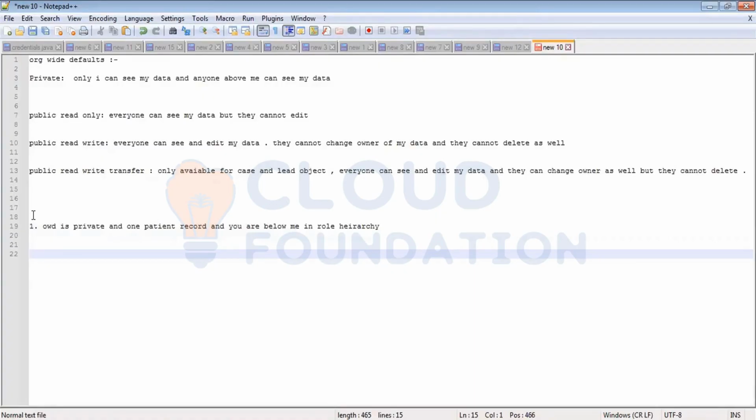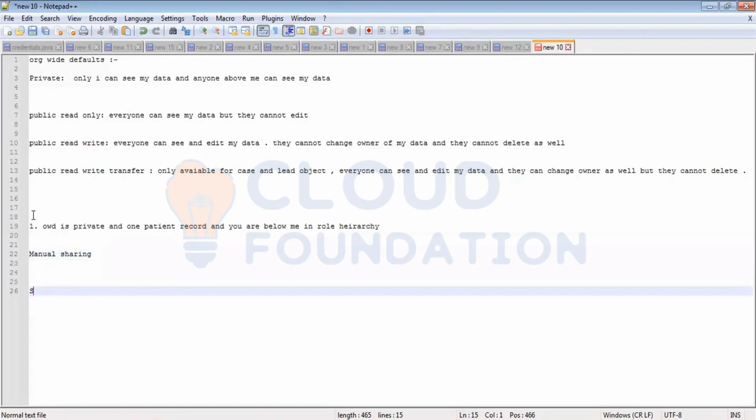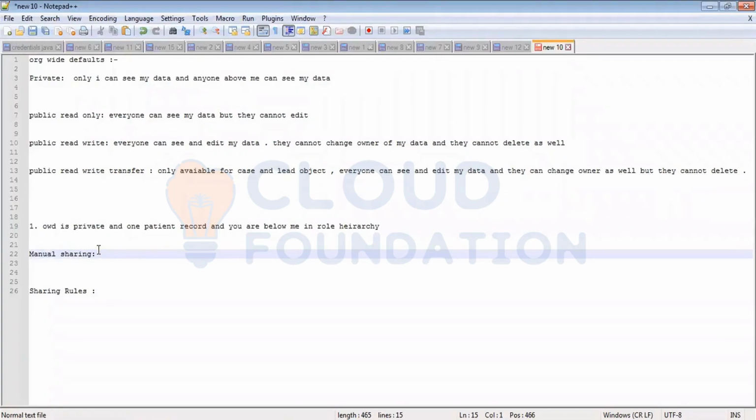Here lies our next concept of sharing. Now I am the owner of data. I have the full access. We have two types of sharing. One is manual sharing and second is sharing rules, which is again divided into two types of sharing rules. That will cover tomorrow, but for now let's understand. We have manual sharing and sharing rules.